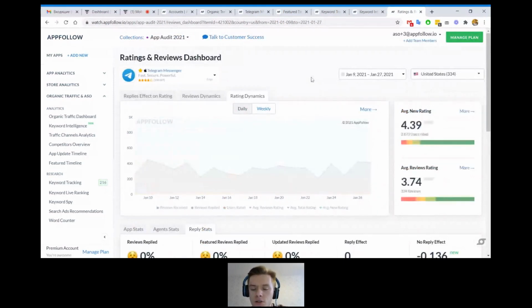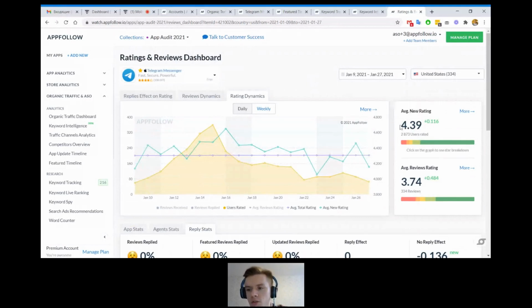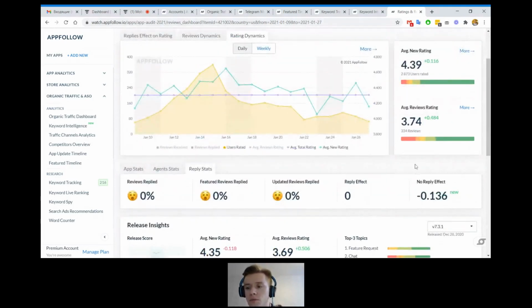I think it's also doing great because mostly there were users from there, and the average view rating is even higher than the worldwide rating. So it also has a rating of almost 4.4, and it's great. The number of average new rating is improved compared to the last period. Also, the average rating by reviews is improved, pretty drastically.